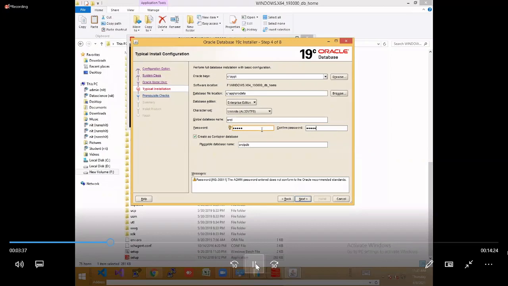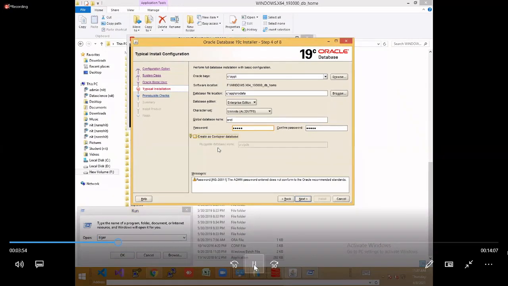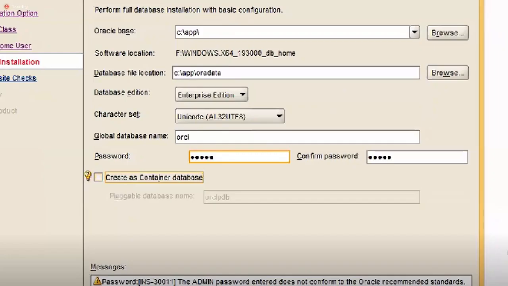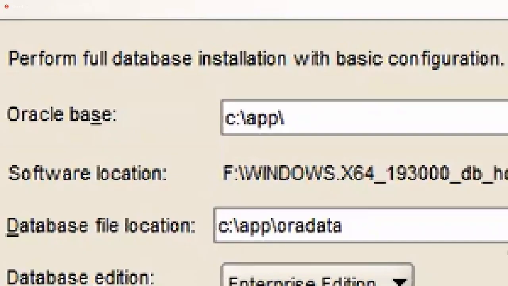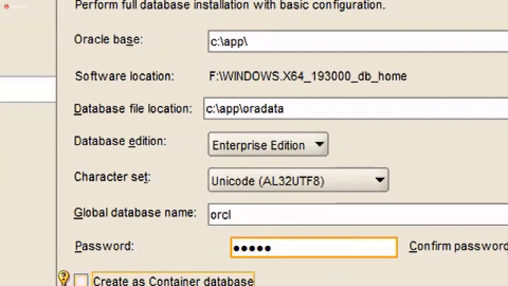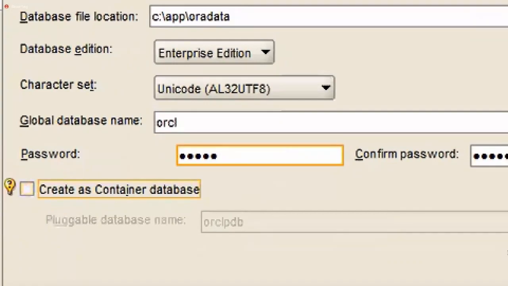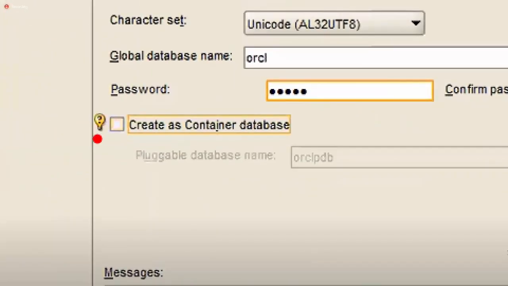After that, come to create a container database. Deactivate your checkbox now. So the checkbox is deactivated. Now once again, I will show you. I install on the C drive, C:/app/. The software location will be the F drive and the database installation will be the C drive, enterprise edition, global database name is ORCL, and the password and confirm password. Previously this checkbox was activated, but now I have deactivated it. Finally, I come out and click on the next button.